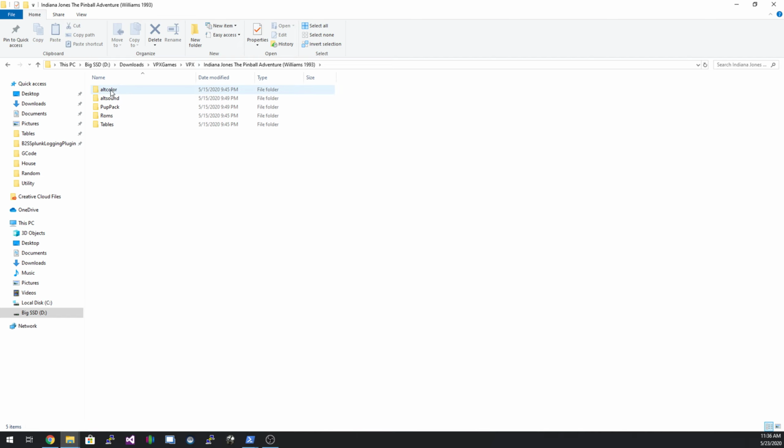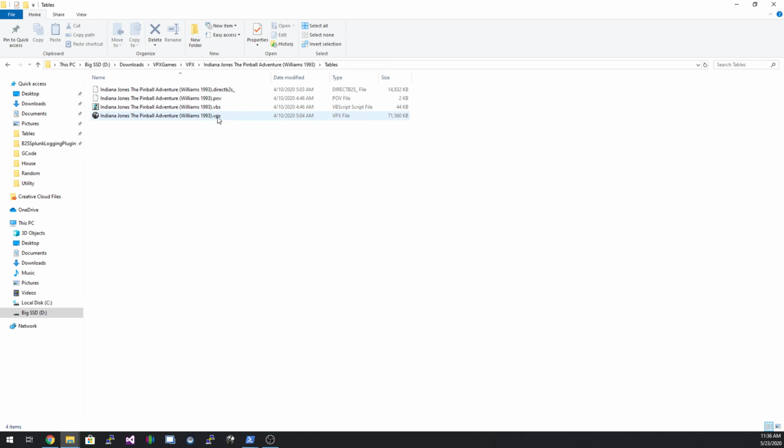So in each of these, he's got them nicely broken down. Here's all the alt color files. Same deal, alt sound. You'll notice that's zipped up. PUP packs, ROMs, and then of course under tables we've got the supporting table files. So this is really great.